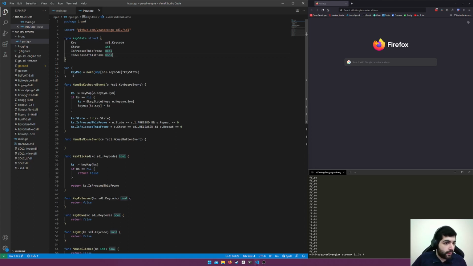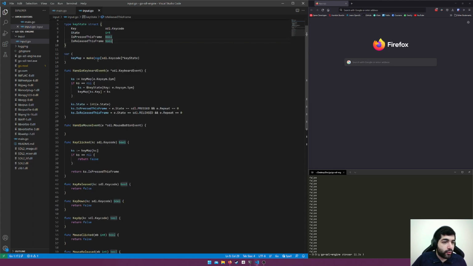Now, to provide all this functionality, we're going to have to remember the previous frame's state. Every frame we're going to get some events, and we're going to store these events in this hash map. But every frame, even if we got no events, we're going to have to actually update this map. Let's see how we're going to do that and why.